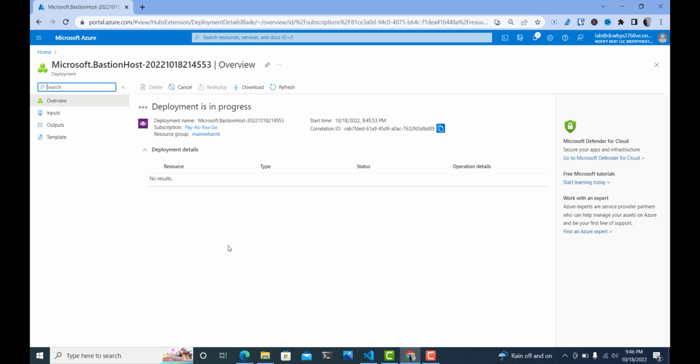Now, let's see, it says deployment. Okay, so now that this is deploying, it can take up to about 10 minutes for this to be created and deployed. So once this finishes, we'll come back and then test connecting to our VM.